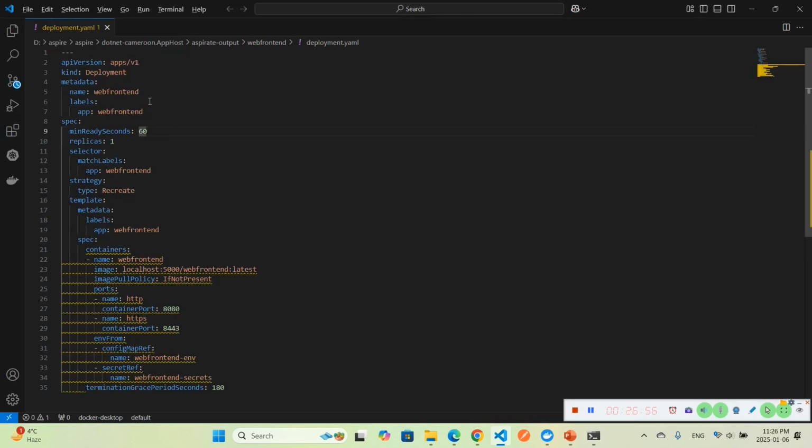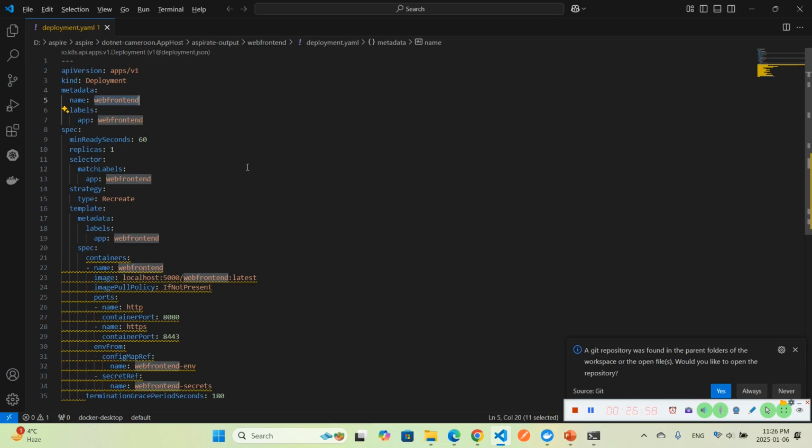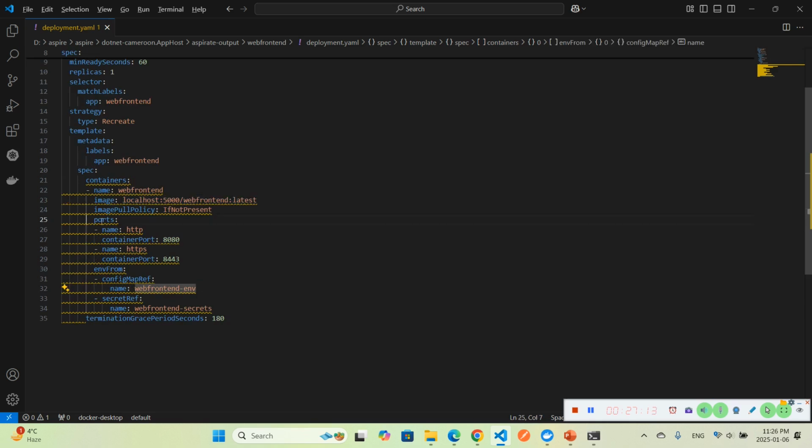It says what the name of the metadata is, and which image is going to be used. It's going to use localhost:5000/webfront with the latest tag. And the network part here is going to use port 8443 for HTTPS traffic and 8080 for HTTP traffic.